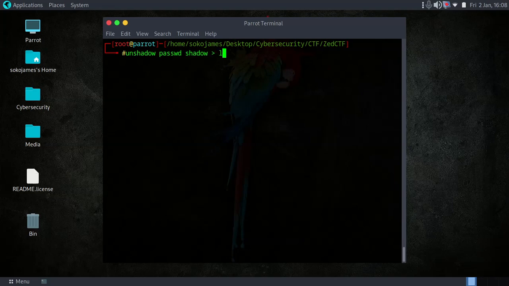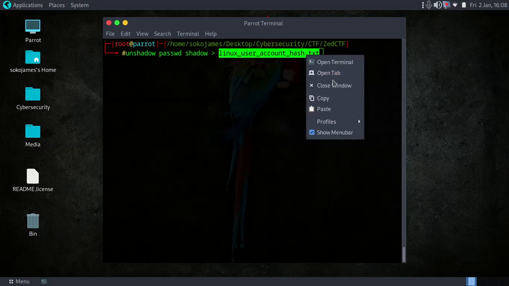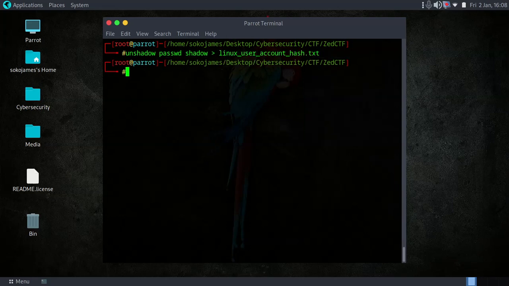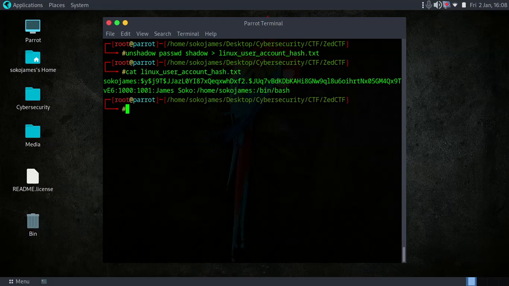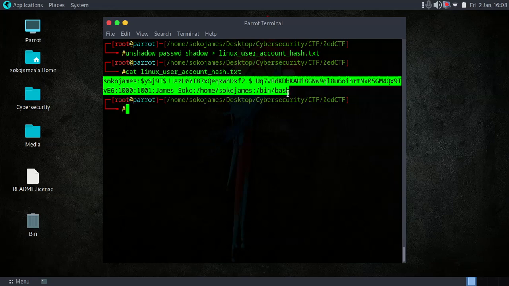For example, you can save it as Linux user account hash, and then .txt. This is the file where I would like to save this particular hash, but you can name it anything. Once that is done, you can verify by checking the results. We can see that now these two results were merged to create this single hash.